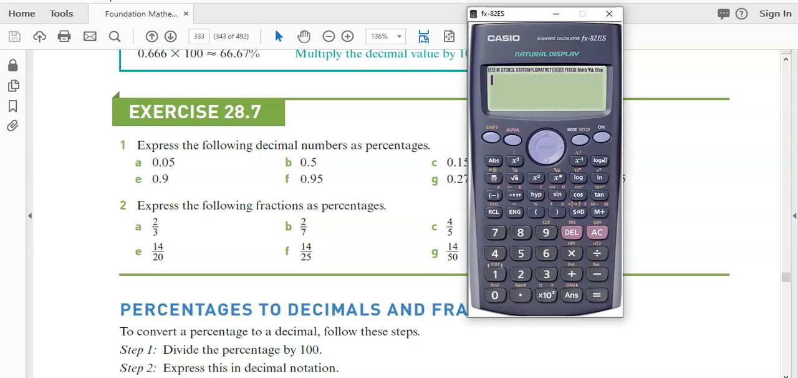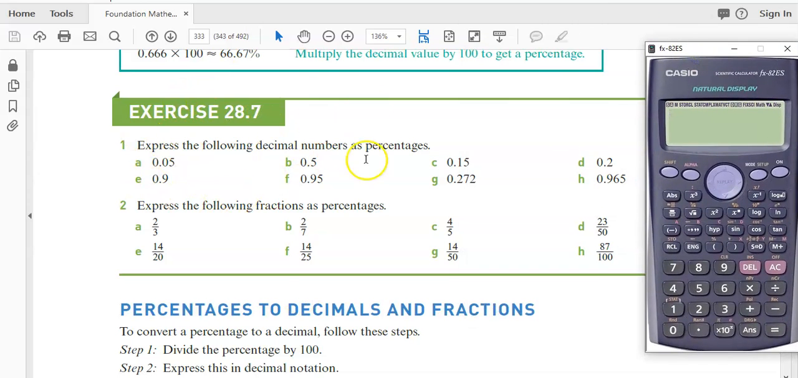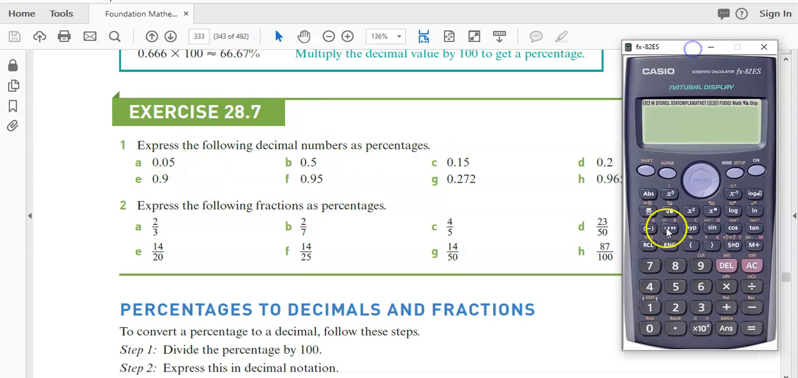If you have a scientific calculator that looks like this, you just go ahead and times whatever the number is, to turn it into a percentage, by 100. So 0.05 for 1A, 0.05, multiply that by 100, and your respective percentage for that is 5. So you will just write 0.05 is equal to 5, and remember your percentage symbol.